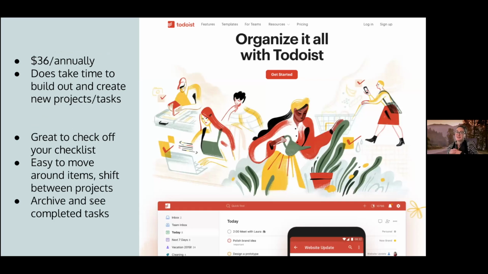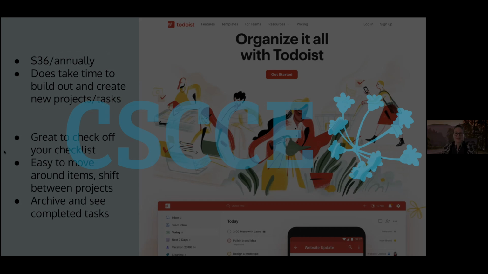And just real quick, Todoist, I pay $36 annually, and it does take some time to build out and create new projects and tasks. But I really like it for that little serotonin boost when I check something off my checklist. And it's super easy to move items around between projects and days and assign to different people. So yeah.